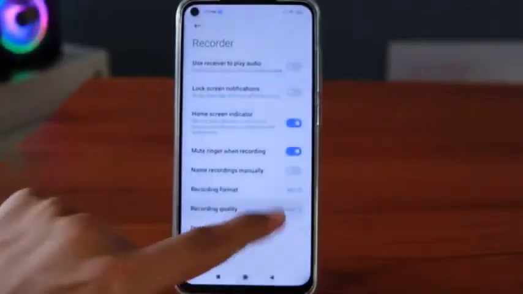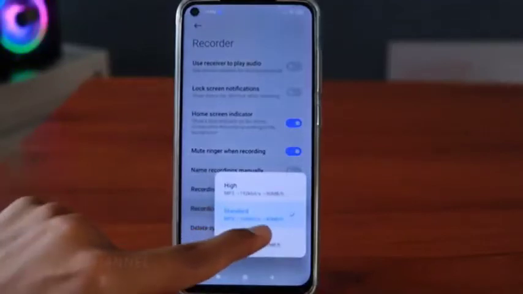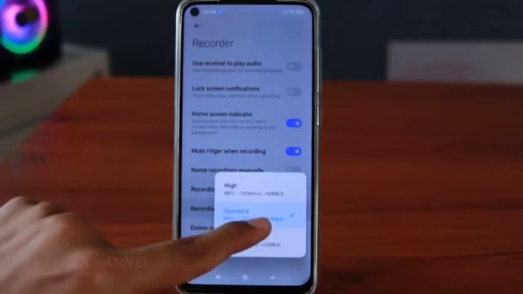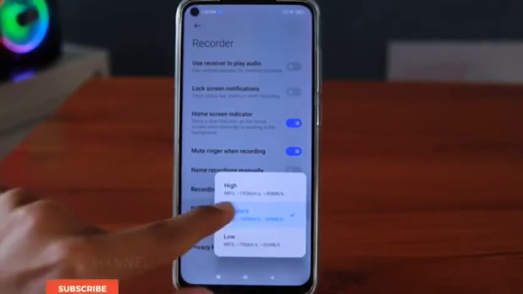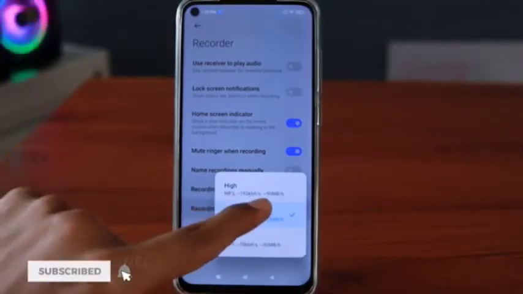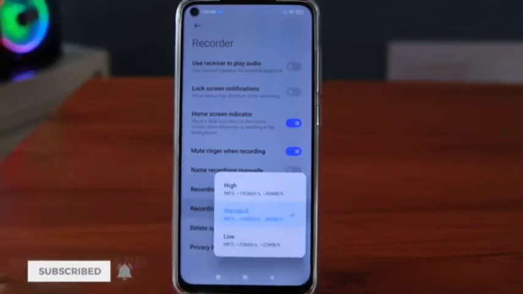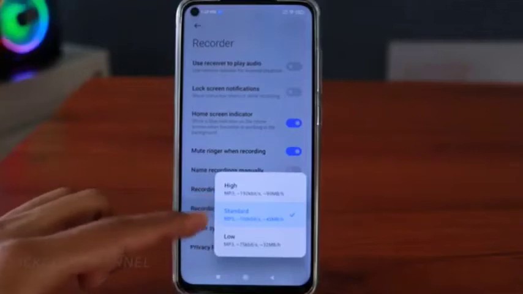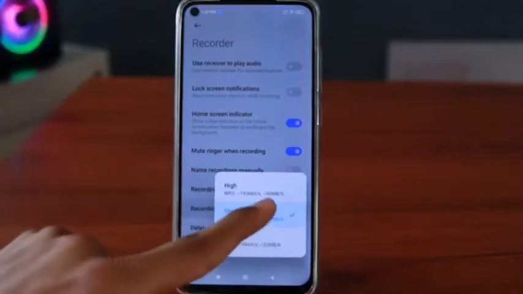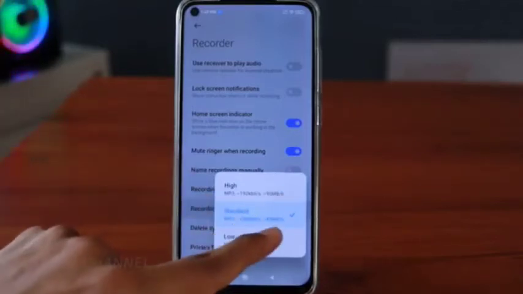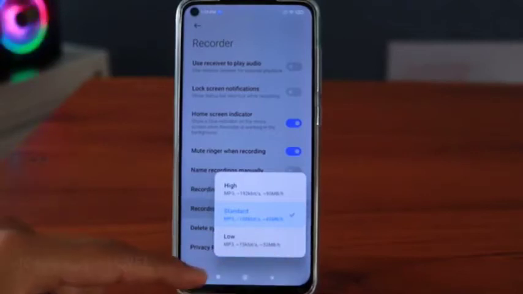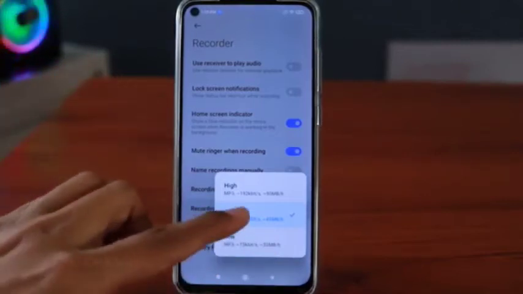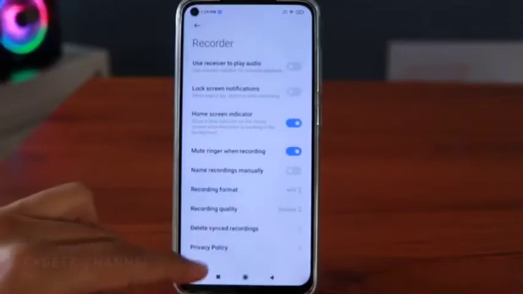And there is also recording quality, standard at 100 kbps and 45 MB per hour, which means it takes around 45 MB per hour if you record with this standard setting. Otherwise, if you choose 192 kilobits per second, then it will be around 90 megabytes per hour. Now, based on your preference, you can just go ahead and change whatever you like. So this is how you change the recording quality from here.